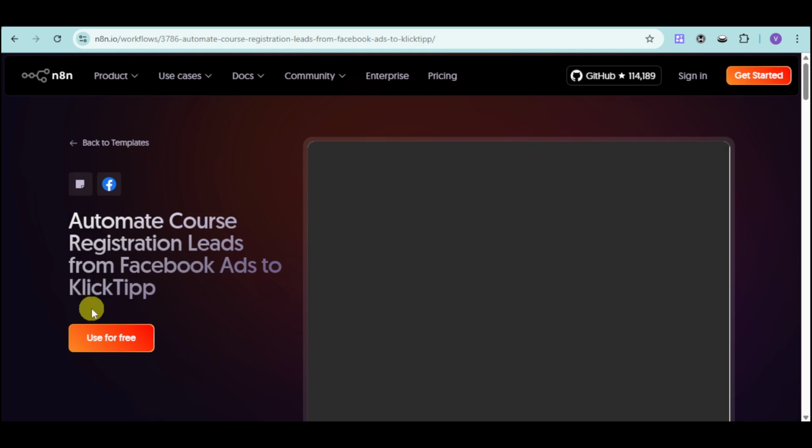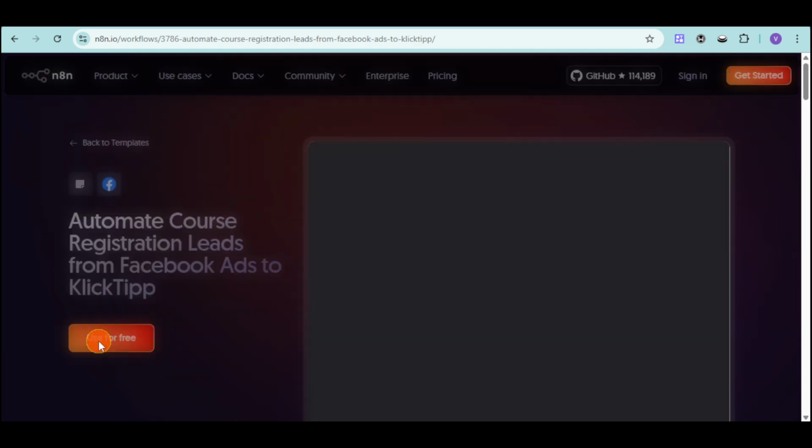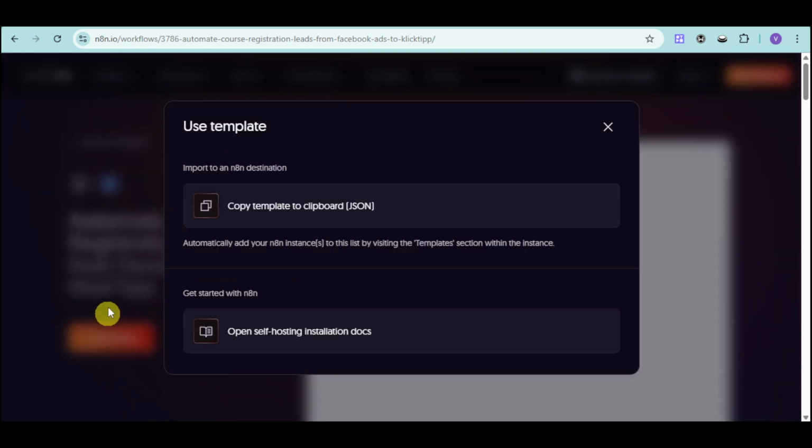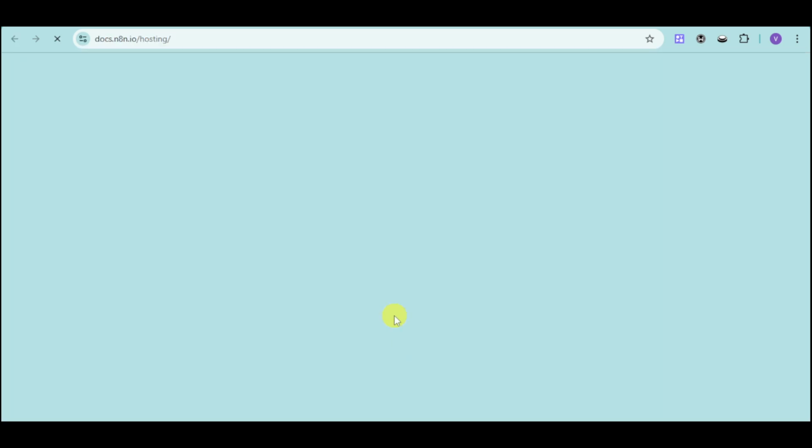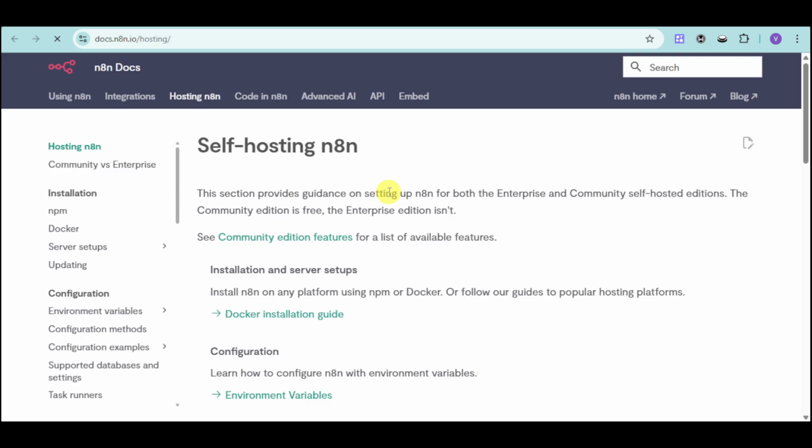What you can do is click on the Use for Free option. When you click on this right here, you can see the Use Template option. You can copy this template to a clipboard using JSON, or if you're already hosting with N8N, you can open the self-hosting installation documents. So it depends on which one you actually want to use in this case.